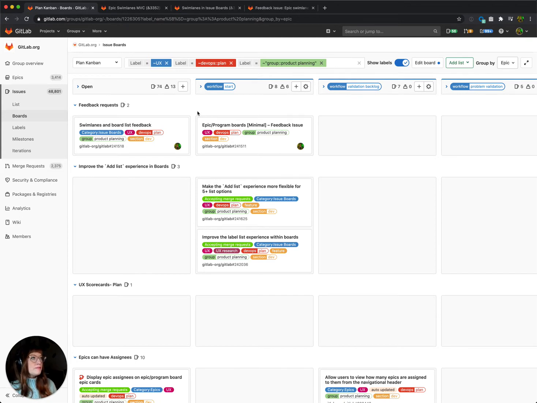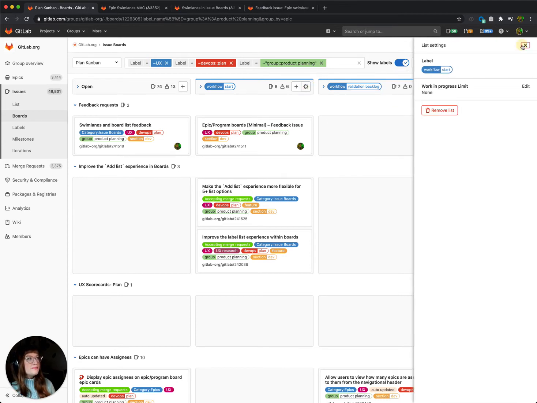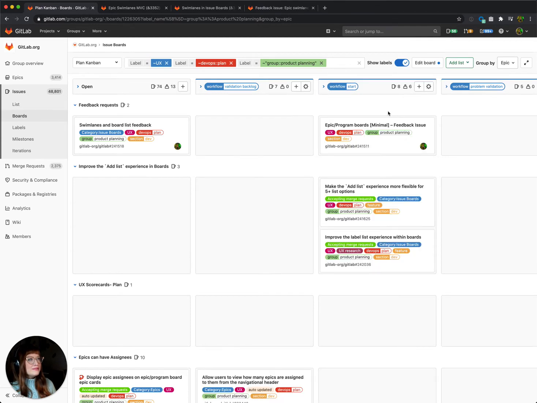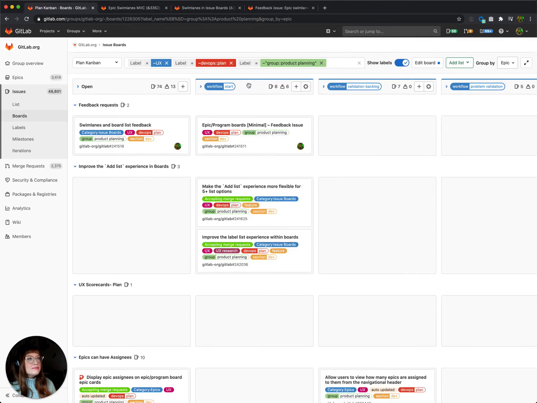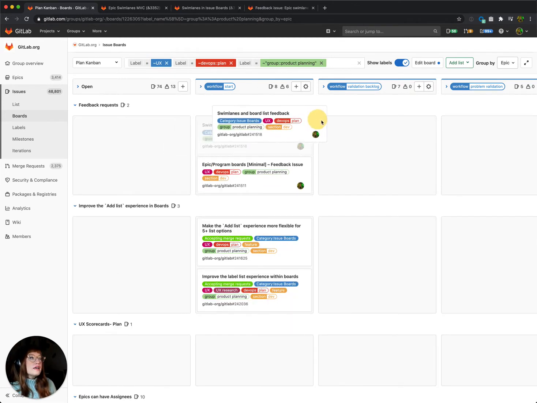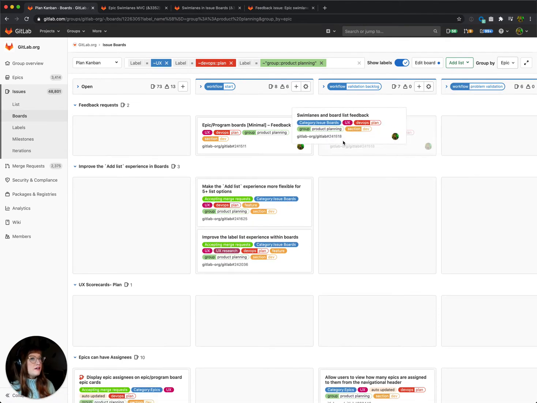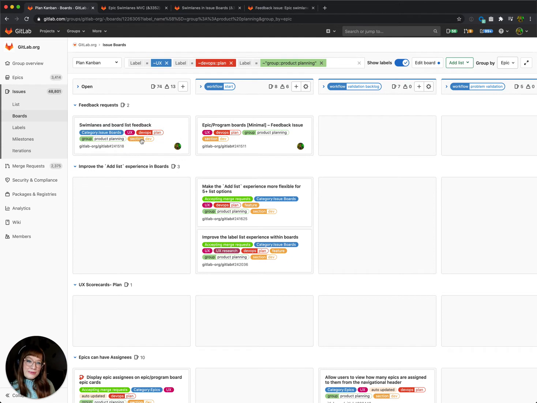Otherwise, this board behaves very similarly to issue boards. It retains much of the same functionality. You can still add a list. You can remove a list if you want to. You can collapse a list if you don't want to look at it. You can move a list around. And similarly, you can also still move issues. So I can move my issue to a different workflow stage. And this is all stuff you can do in a current issue board.